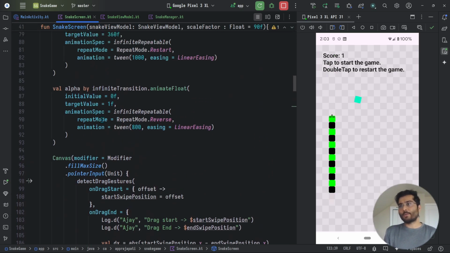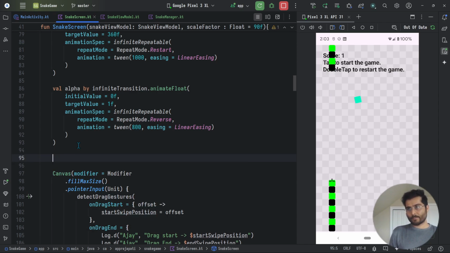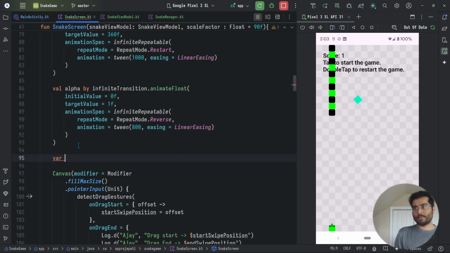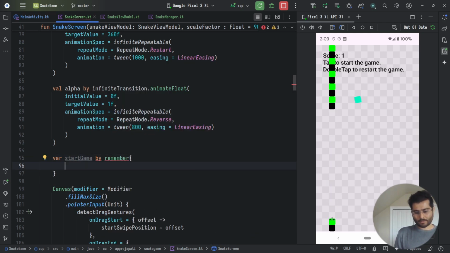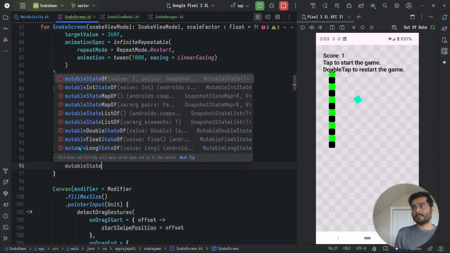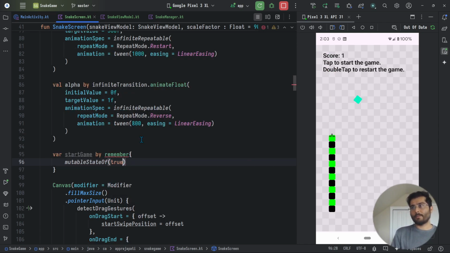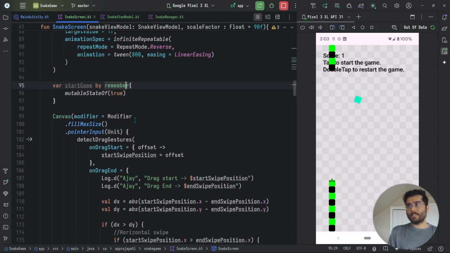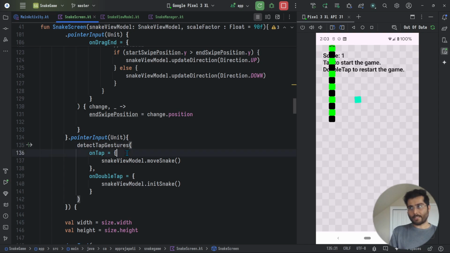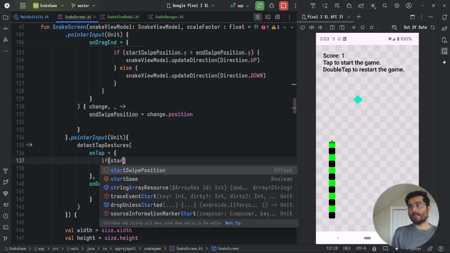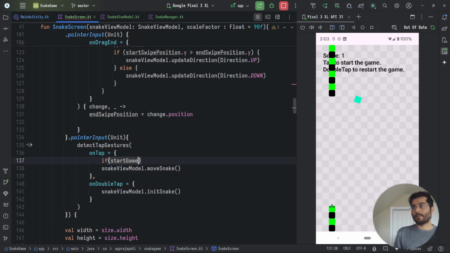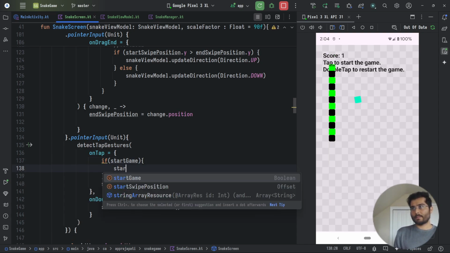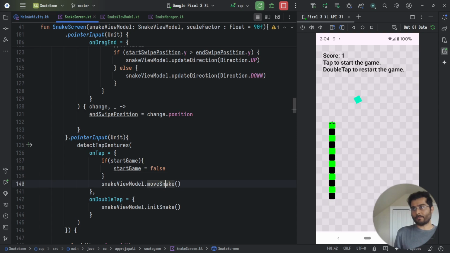So first of all, I want to create a flag. A variable, and I'm going to say just start game, remember, and mutable state of true. I want to use this variable to first of all prevent that unnecessary call. Start game would be false after that.